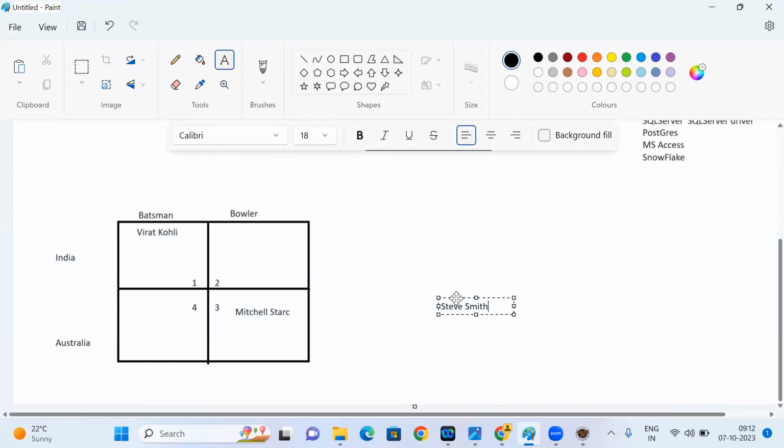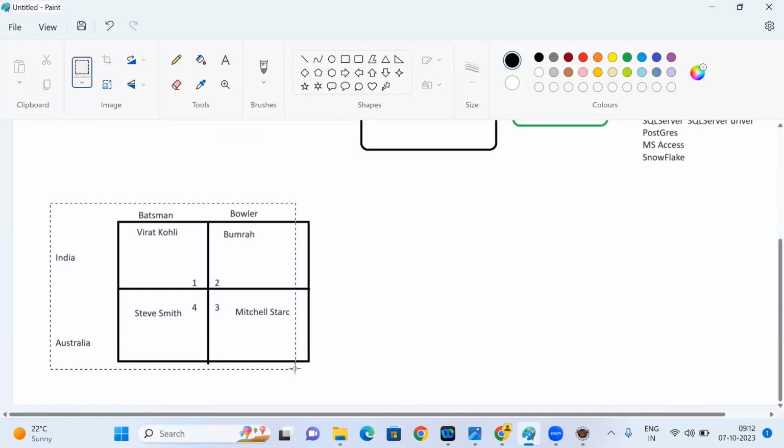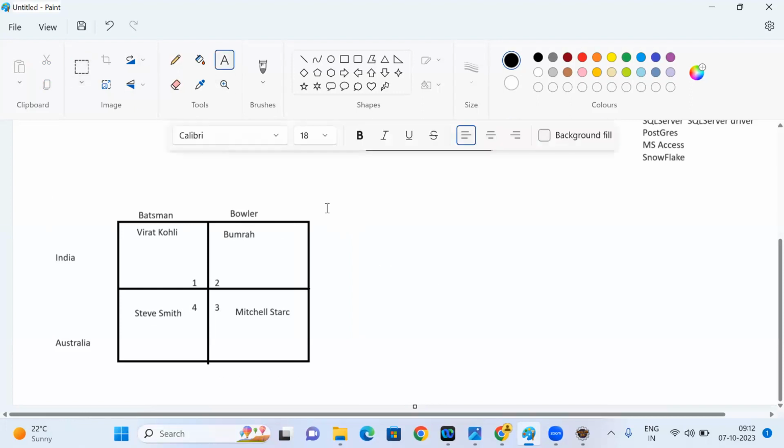Fourth quadrant, right? Australian batsman. And where will you place this person? Bowler two, Indian bowler, correct? Yes, sir. Right or wrong? Right, sir. So, similar pattern, I want you to understand.